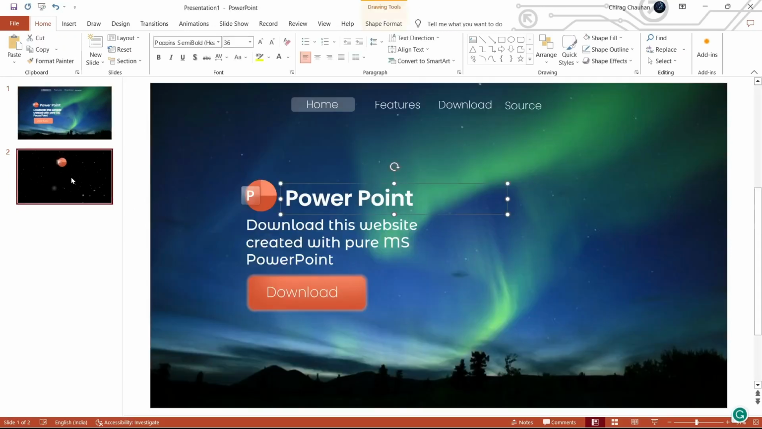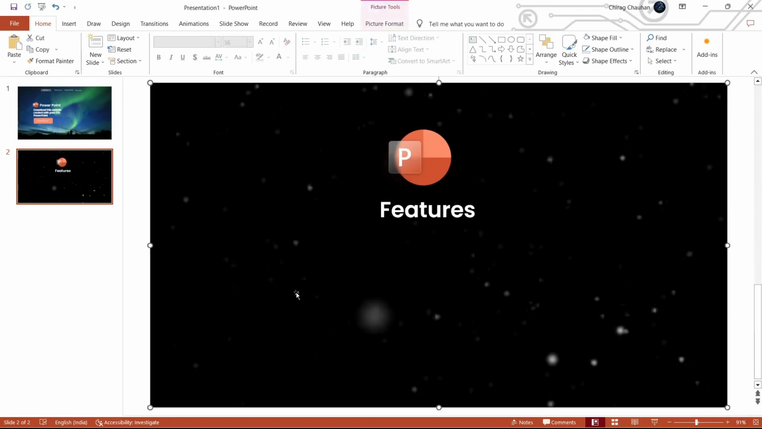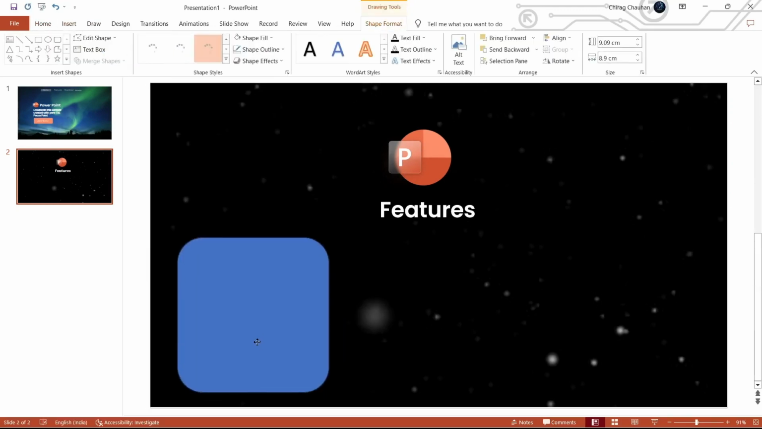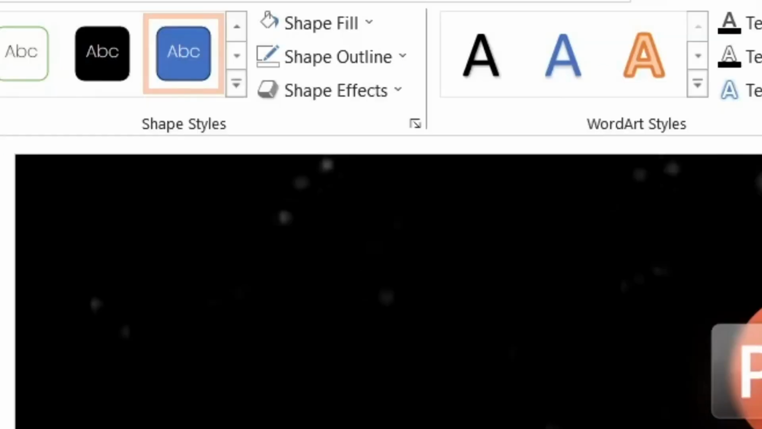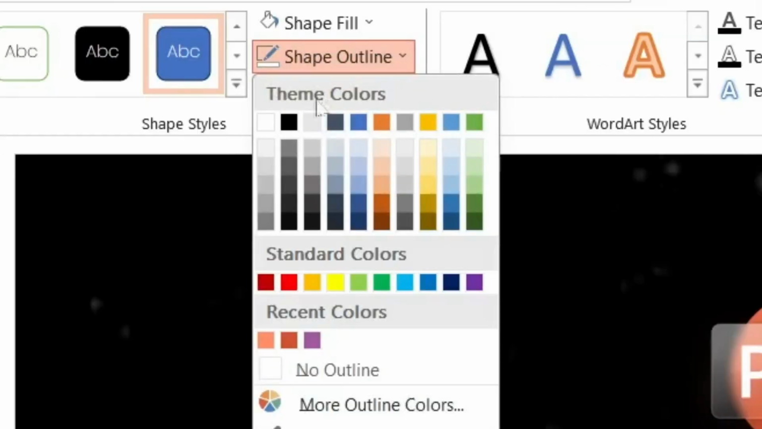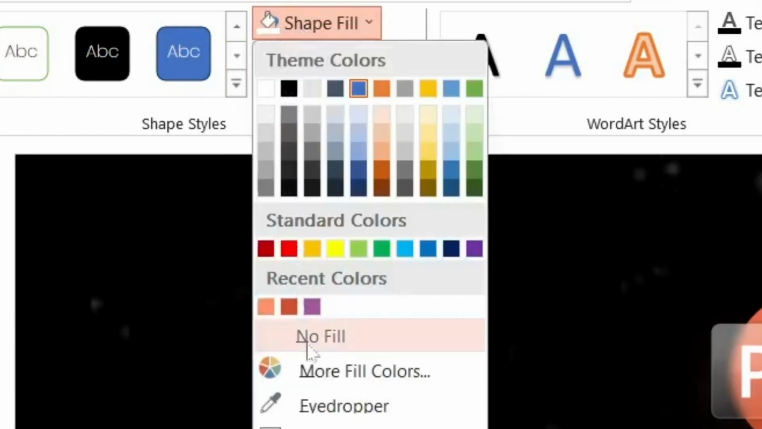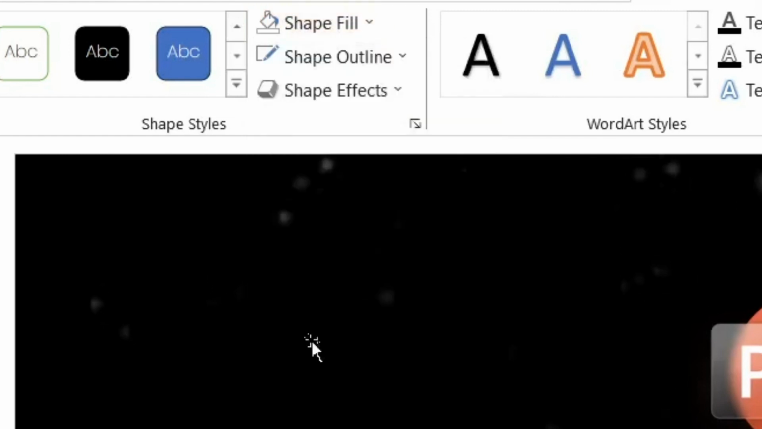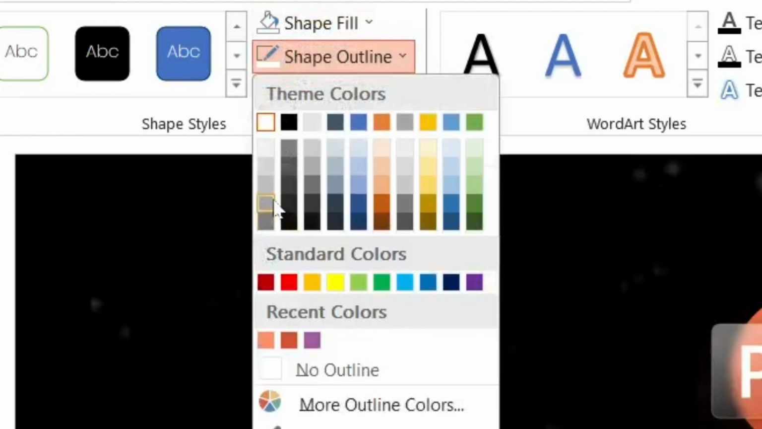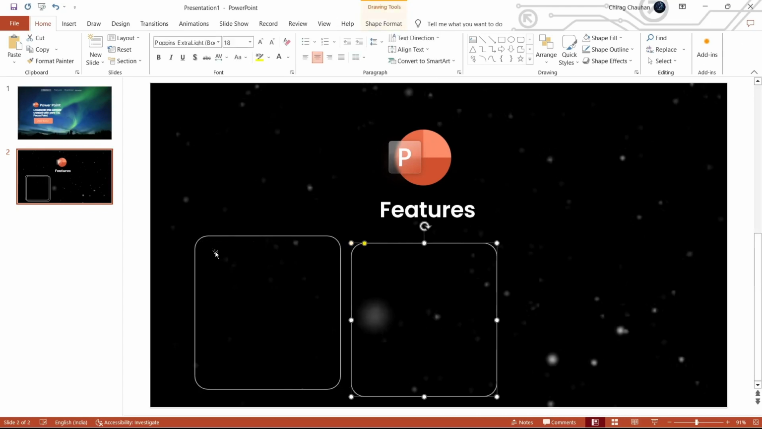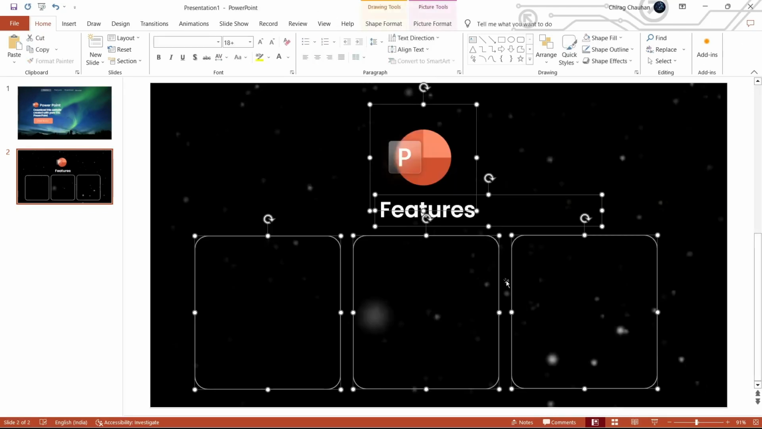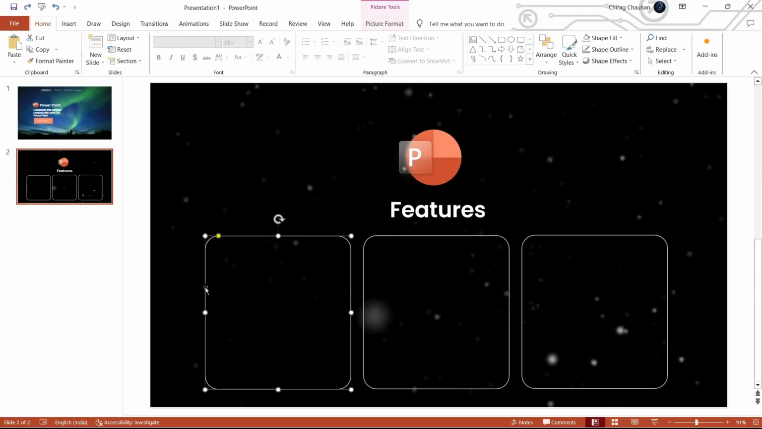And I will make another page which you can see. I will add some rectangles. You can easily see. In this case I am selecting a shape outline as white, because I wanted this rectangle only as an outline like this. And you can see, my friends, how good our website is looking.